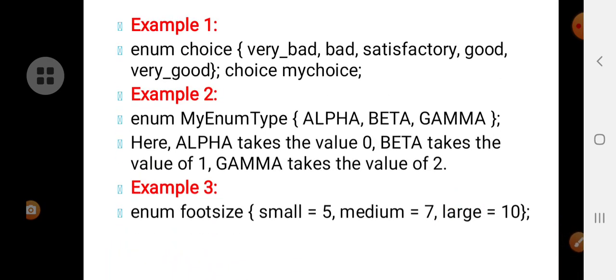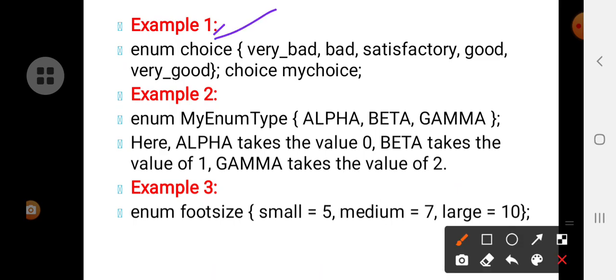So enum choice. So what is choice here? It is a tag. It may be very bad, satisfactory, good, very good. Okay, so choice, my choice.